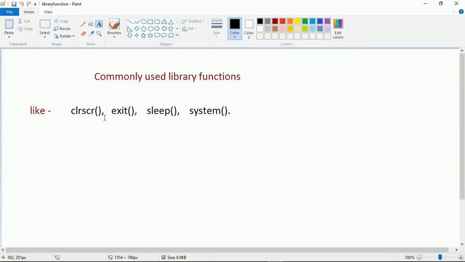This function is useful for erasing the data from the output screen. The exit function is useful for stopping the execution of the program, and the control comes out of the program if we use the exit function. The sleep function is useful for performing a delay between the input and output screen. If you want to get the output after a limited time period, you can provide that time here.